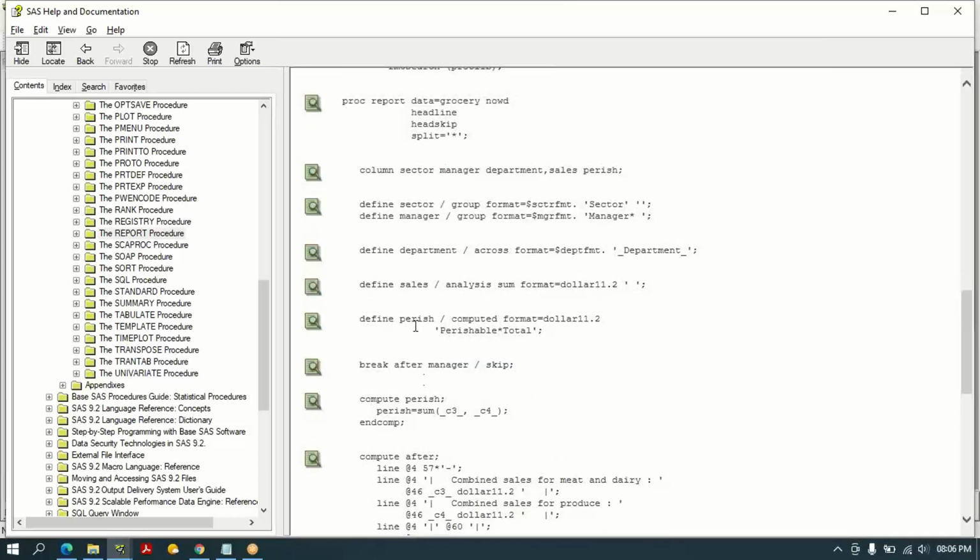So here we're calculating another variable called perish. This is not a variable from the data set, but we are calculating the sum of two variables, the sales of C3 and C4. And that variable you are calculating. So once you calculate the variable, you have to use compute here. That defines the variable in compute. But because this particular column you don't see in the data, you have to define that in the column statement also.